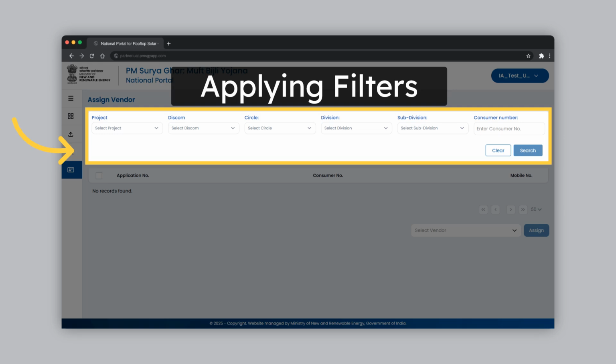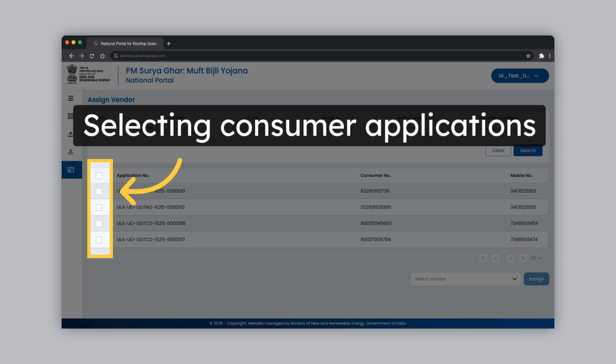On the top, you can apply available filters to shortlist the list for assigning vendors. You may filter on project, DISCOM, circle, division and subdivision. Or you can select a specific consumer number as well. You will get the consumer list along with checkboxes against each row for selecting and assigning the vendor.